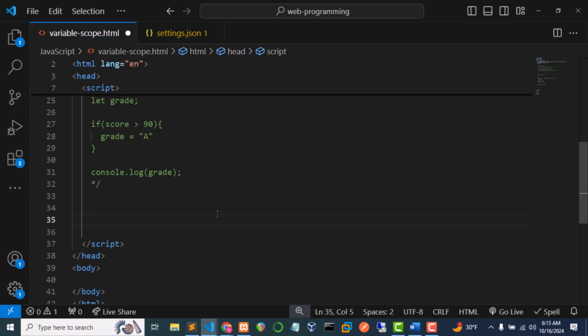I'm going to declare a variable with const, and I'm going to call it sales tax rate. So go ahead and do this with me.